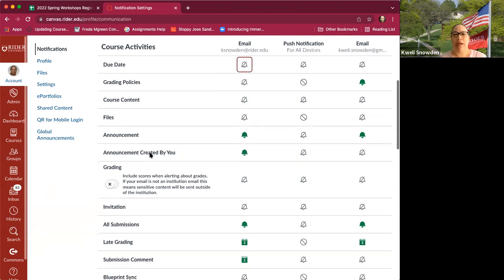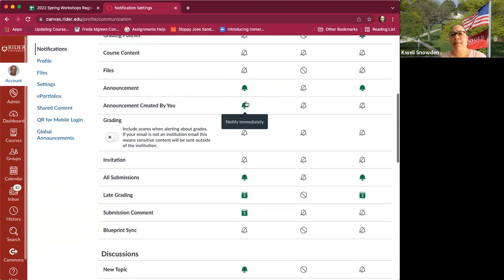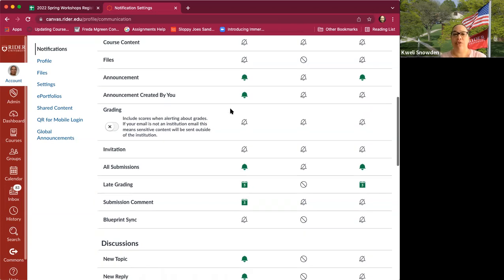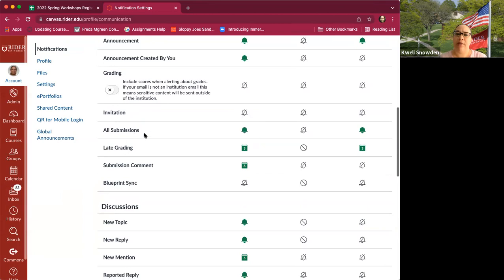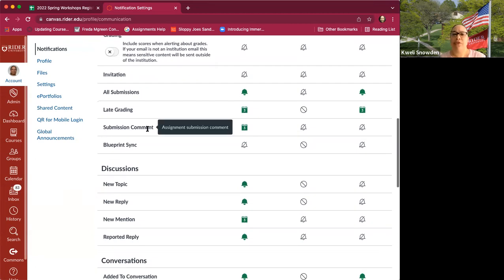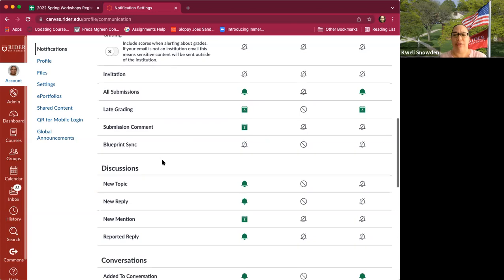For instructors, the important ones are announcements. If you're posting announcements and allowing students to respond and ask questions, you do want to turn notifications on for that, so that you are aware there's a question that requires your response. If you are using Canvas to allow students to submit assignments, you want to turn your notifications on for submissions, so that you are aware there's a new submission waiting for review. Submission comments: students have the ability to ask questions or post comments on work that has been submitted in Canvas. So again, I recommend turning notifications on for submission comments if you're an instructor.